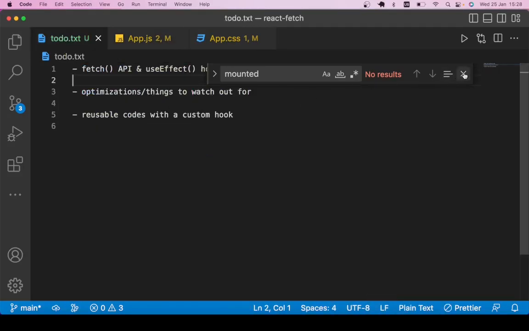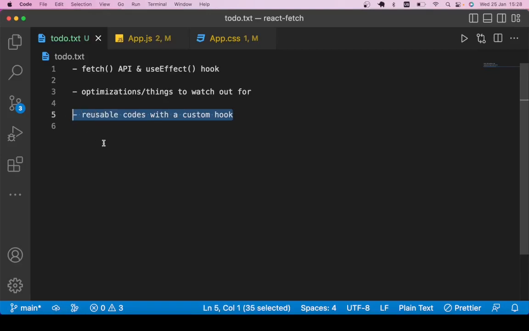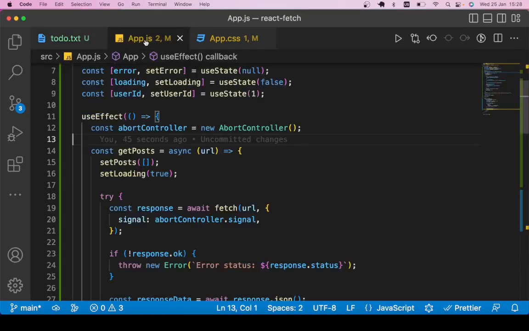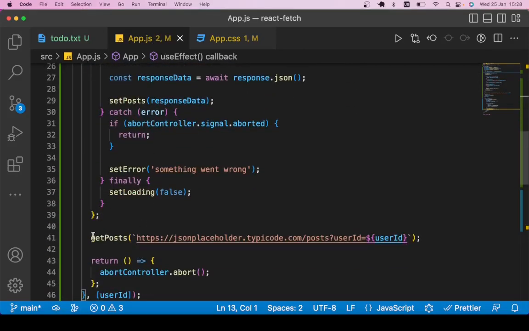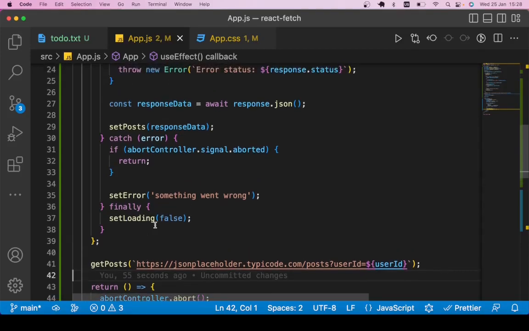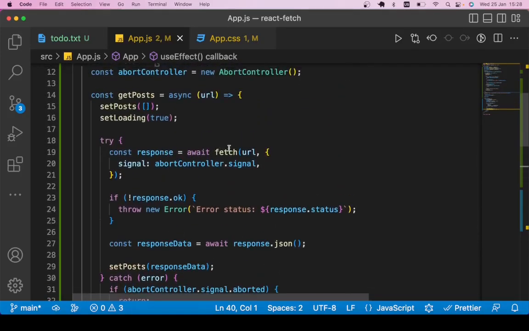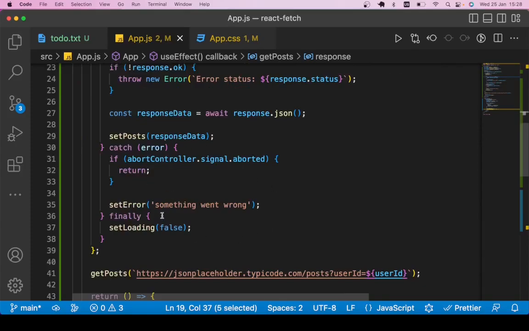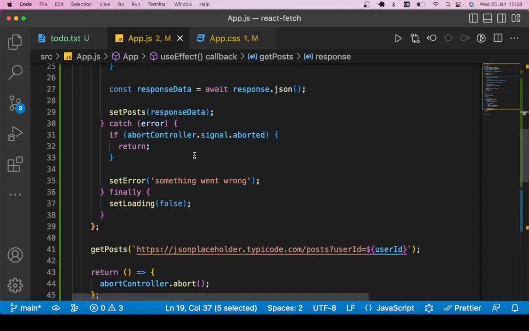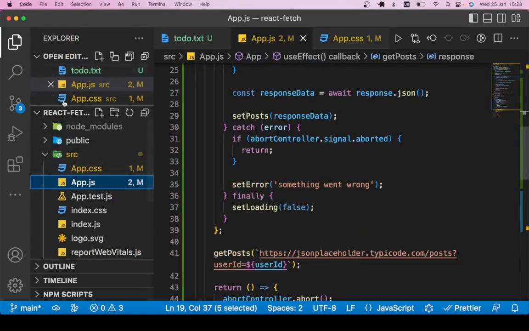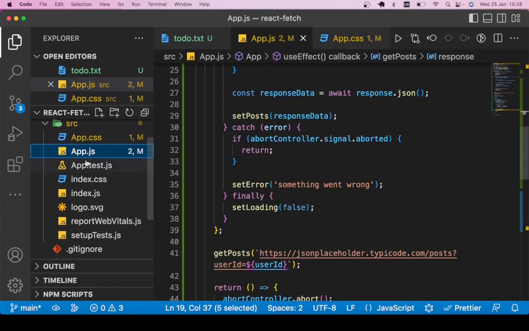Let's take a look at the next item we have not touched from our to-do. We said we are going to make our code reusable using a custom hook. Why that can be useful is, for example, let's say we have another component where we want to make another request using this fetch API. Instead of repeating everything we have done here, we can actually make a custom hook that we can easily use. And to make a custom hook, at least for what we are trying to achieve, is not so hard.